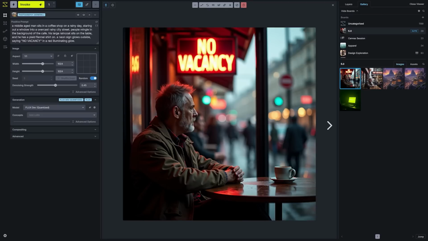He's inside the coffee shop. He's looking out the window. There's people in the background. There's a sign that says no vacancy. The one area that I think is maybe the point of contention here is he basically has this jacket on instead of off the table. But you'll notice that even though that's true, he does still have a plaid flannel shirt underneath it. So ultimately, we could chalk this up to randomness in the seed and maybe give it another shot.